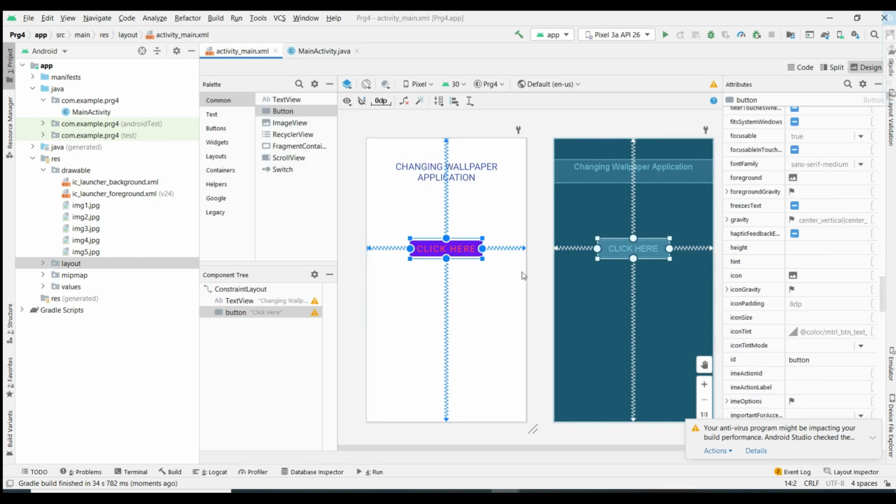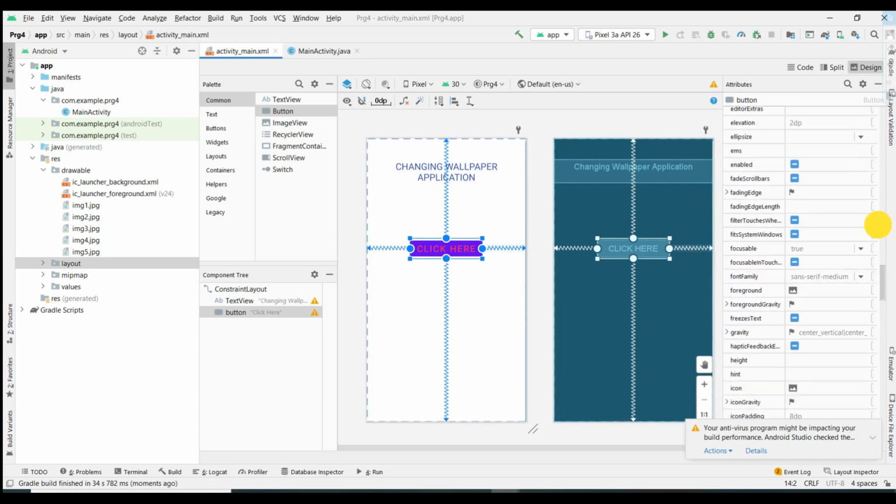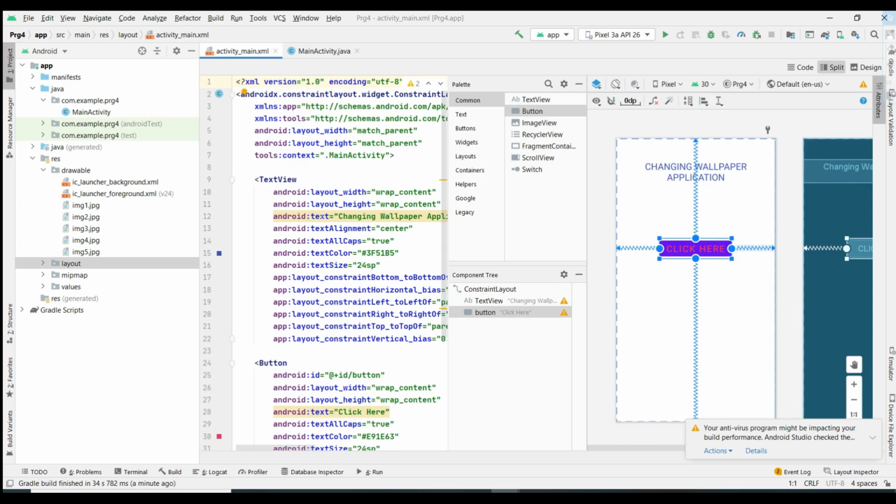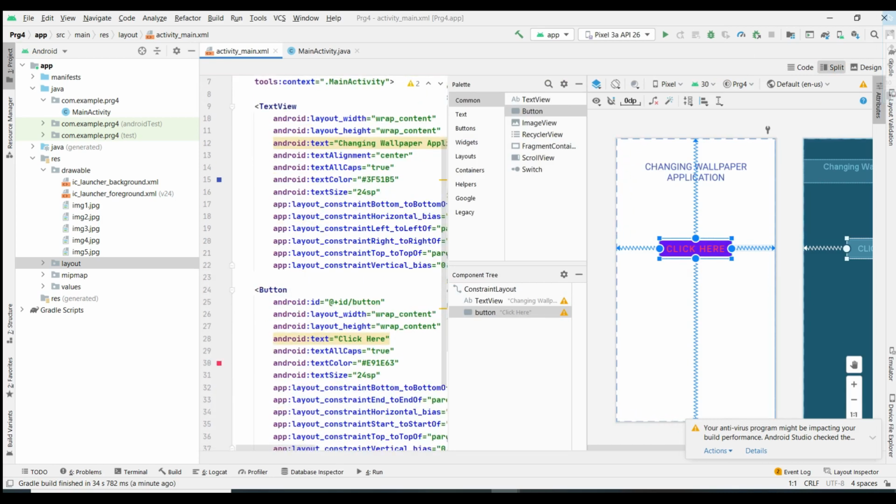So that is the reason we are going to give the ID for this, and by default it will be having a certain ID. So if you just go to the split option, correspondingly you will be having the ID also. This is our button, right? We have button as the ID itself. If you feel that is confusing, you can go for the other one.